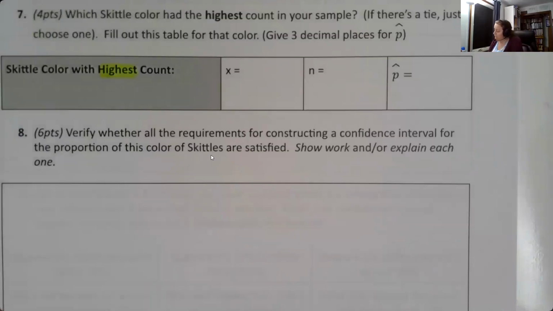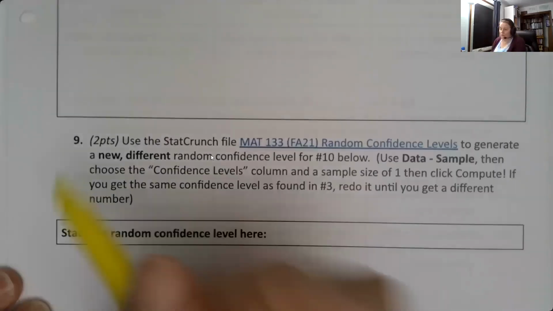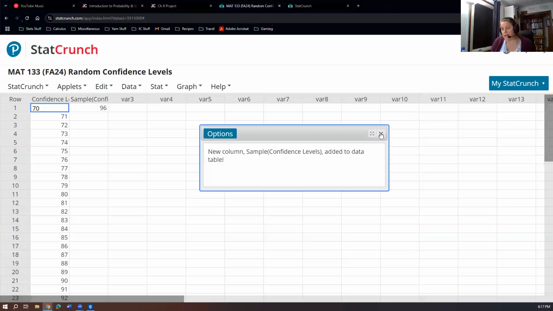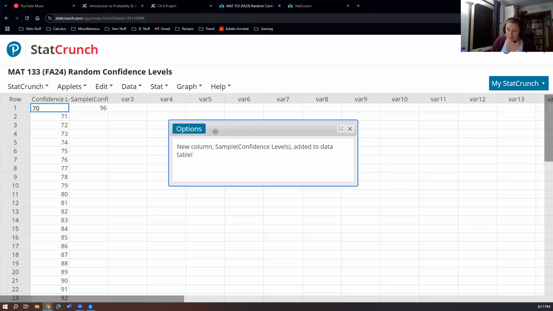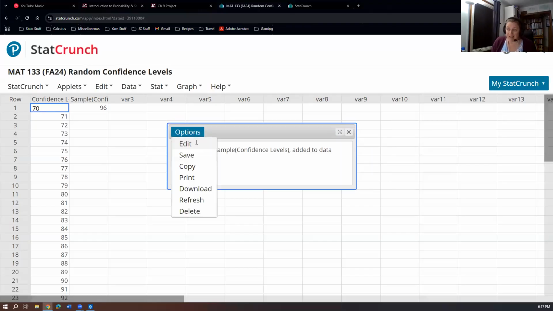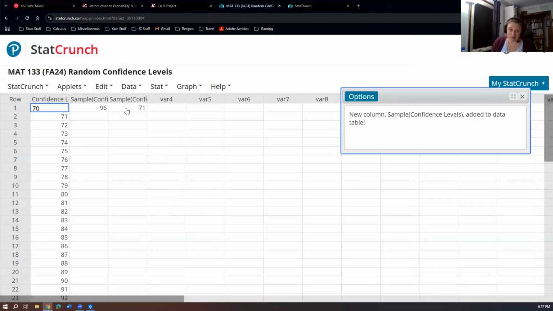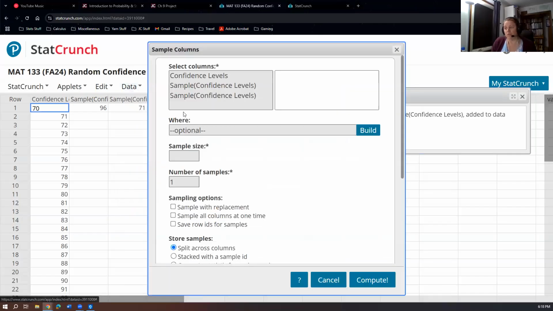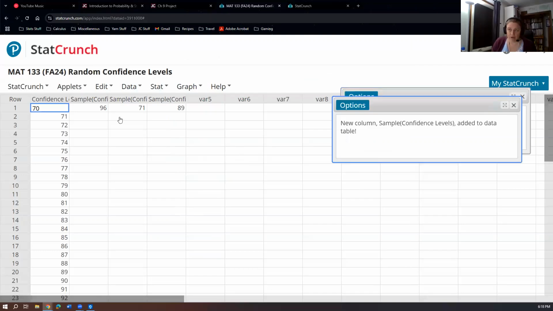Then down here, you need a new and different confidence level. So you got to go back to StatCrunch and you got to run it again. By the way, if this box is still up, you can actually go Options, Edit, and just compute again, and it'll give you another one. Or you can do the instructions again, right? Data, sample, pick confidence levels, say 1, boom, right? So there you go. You're going to need 3 altogether. If you want, you could just do 3 from the start, and then you got them all. They got to be different, though. If one of them comes up the same, do it again, because they got to be 3 different numbers.